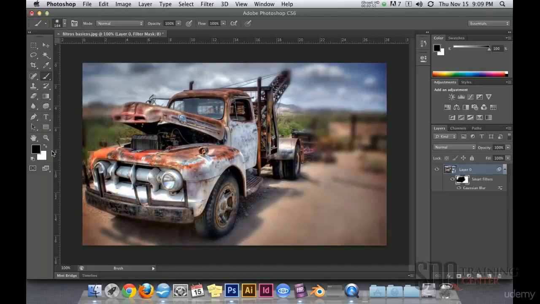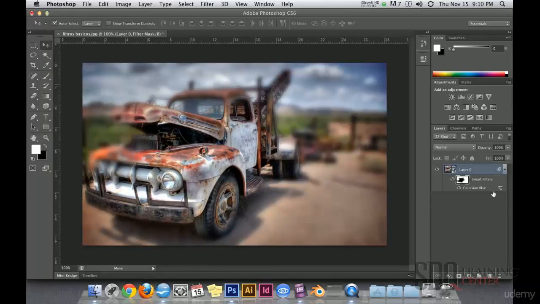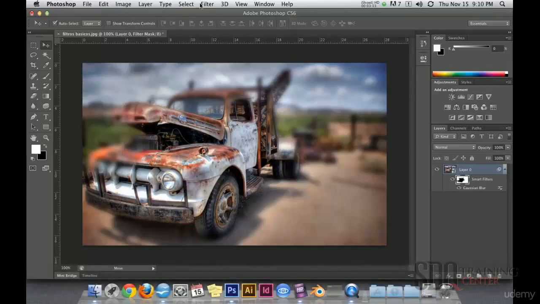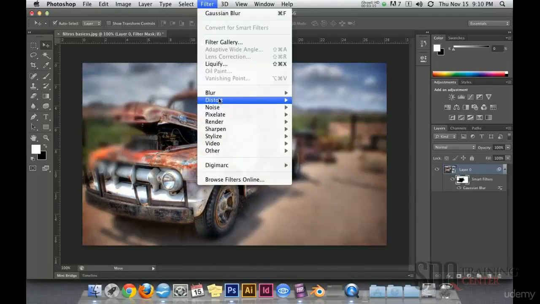If I color with black, I remove the filter. If I color with white, I apply again the filter. If I wanted to not have the filter, I can erase it. But if on the contrary, I want to apply another filter, I can say Filter and apply another one.